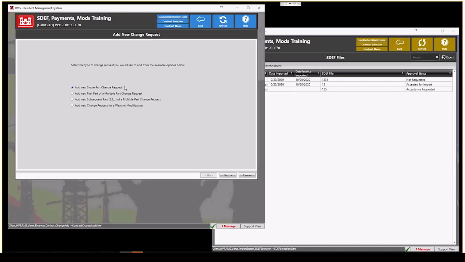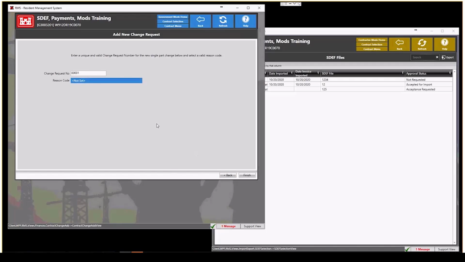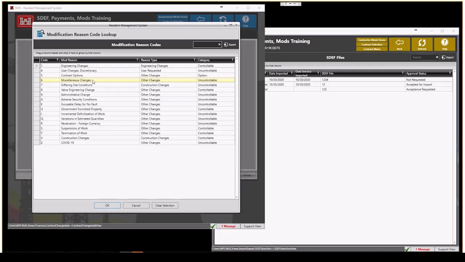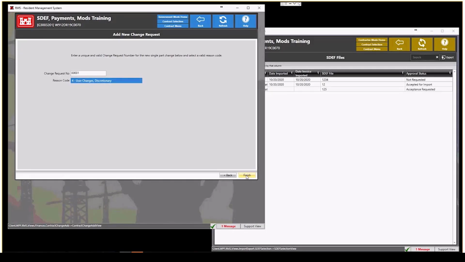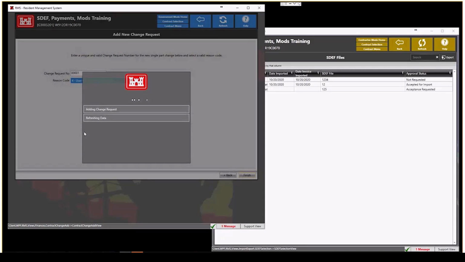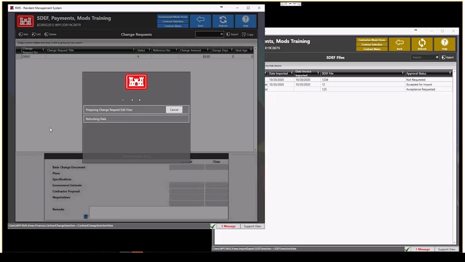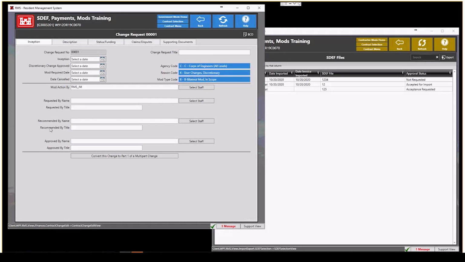But the simplest, easiest is a single part change request. So this is just going to be one single change request. I'm just going to do a one-time thing, and it's going to be a user changes, discretionary changes here. I'm just trying to add a little money to the contract so that this contractor can do this change that we've decided on. This will create a change request.